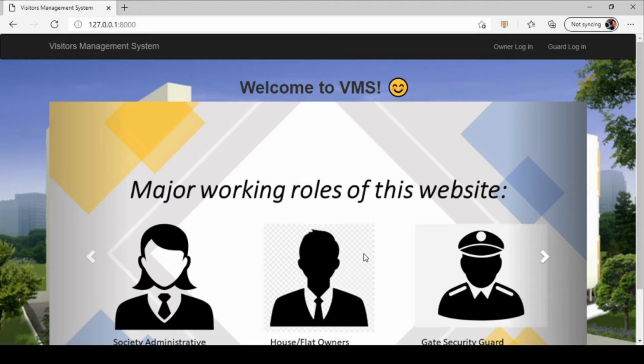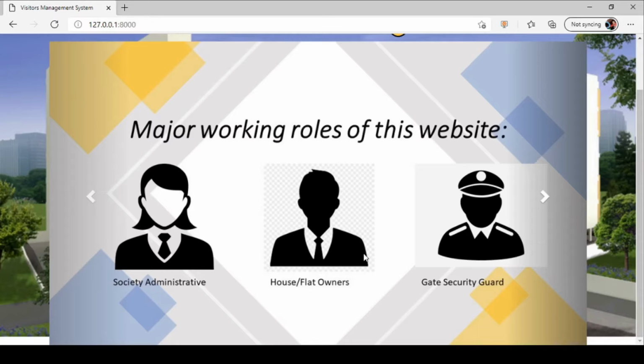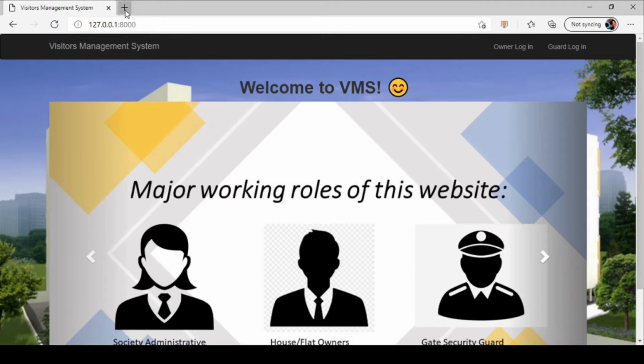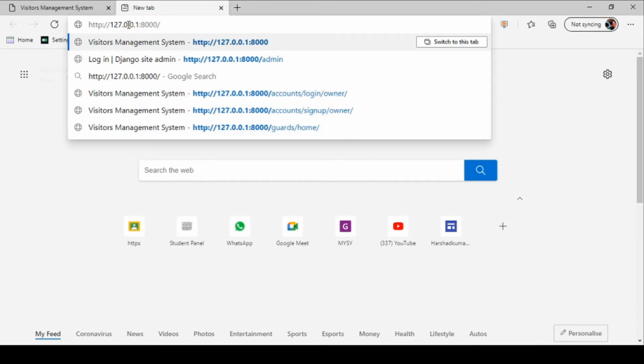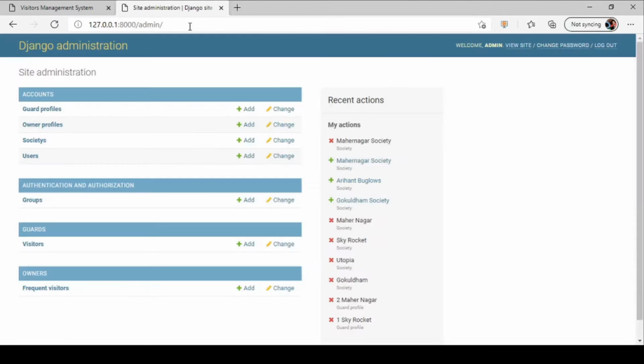So let us first go with the functionalities of the society administrator, how they work, and how their sign up and login happens. First of all, for the society administrator, we have to make a society. For registering the society we have to go to the admin part. From there only we can register societies.